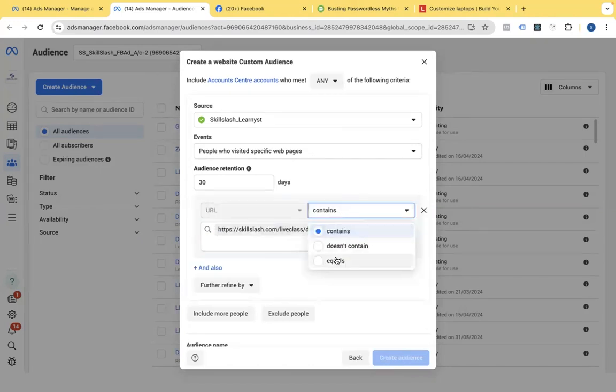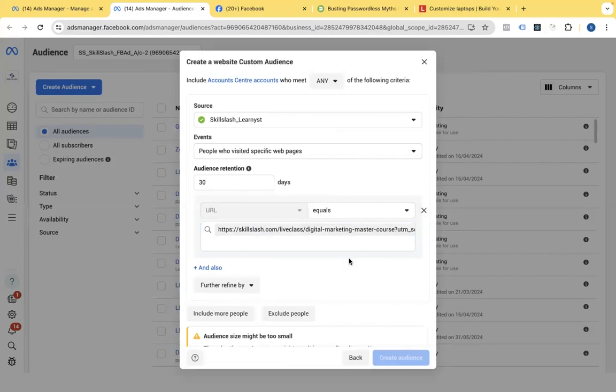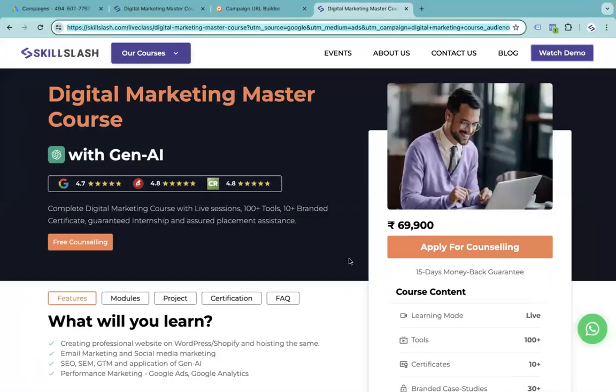Okay, and instead of contain, I'll make it equal to. So this URL you understand, right? Anyone who's normally coming to the Skillslash website and to this digital marketing master course page will be able to see only this URL. This URL is only available to those people who have clicked on our Google Ads. They can only see this URL once they click on it.